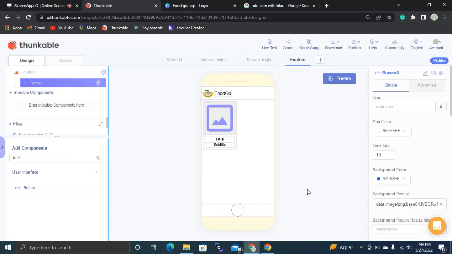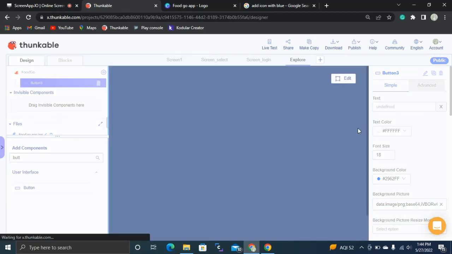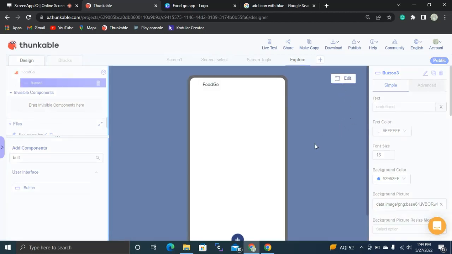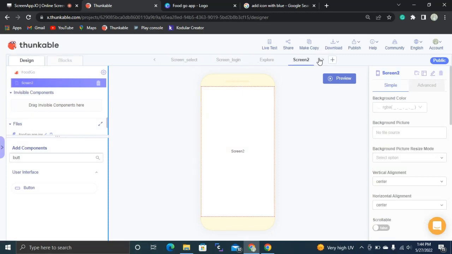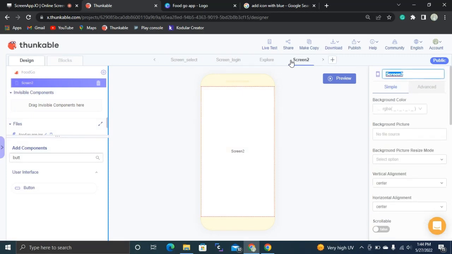It's not working. Okay, I think if you preview the app it will work. Yes, it's working here, right? So this is how our app is going to work. Then what I'm going to do next is create another screen. Name it account.